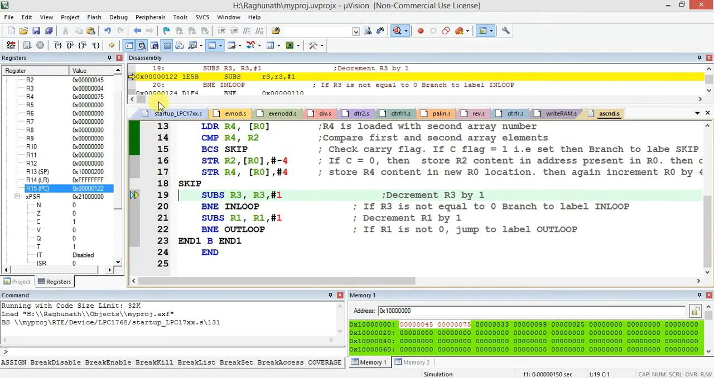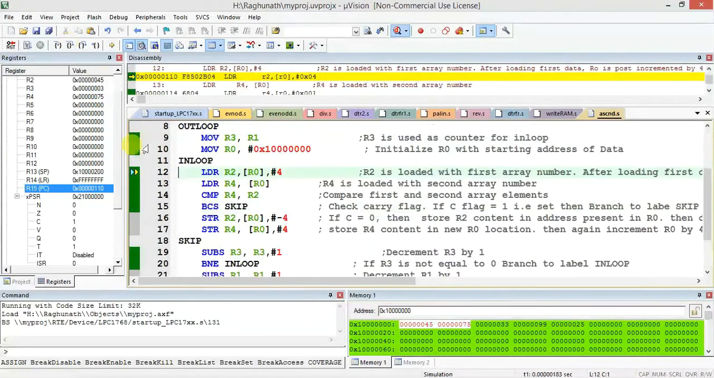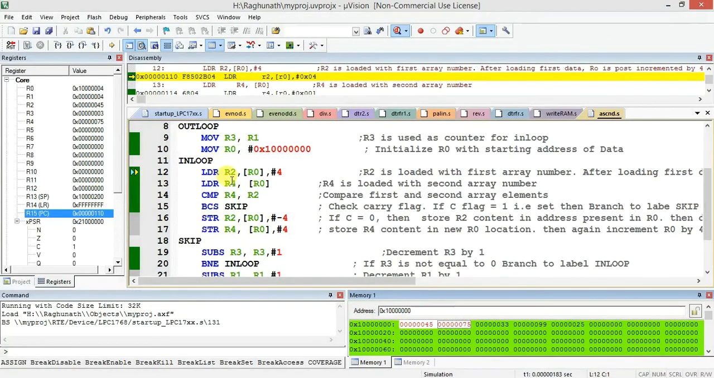So subtract R3 by 1. From 4 it now becomes 3. It is not equal to 0. So branch if not equal to 0, label inloop. So it comes to the label inloop. Again take the content of R0 into R2. So in R0, 1004 is there. In 1004, 75 is there. The 75 will go to R2.